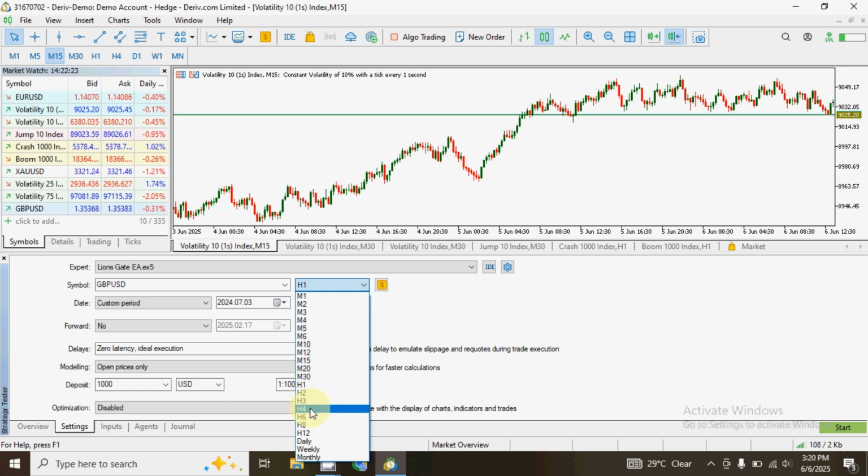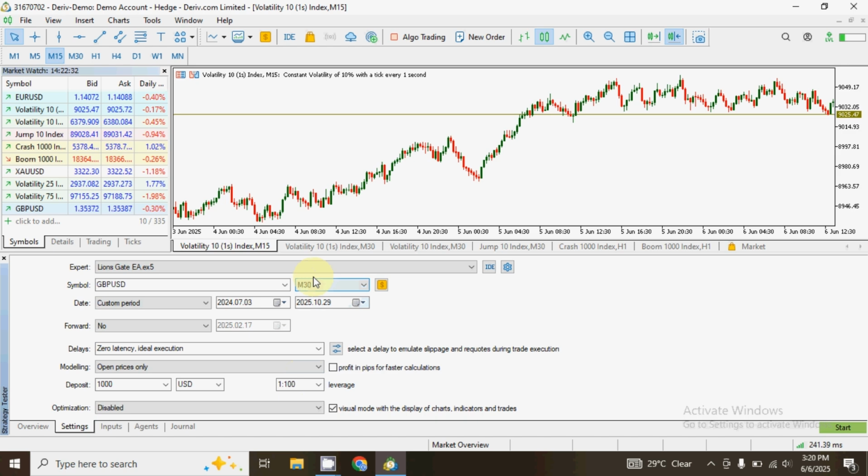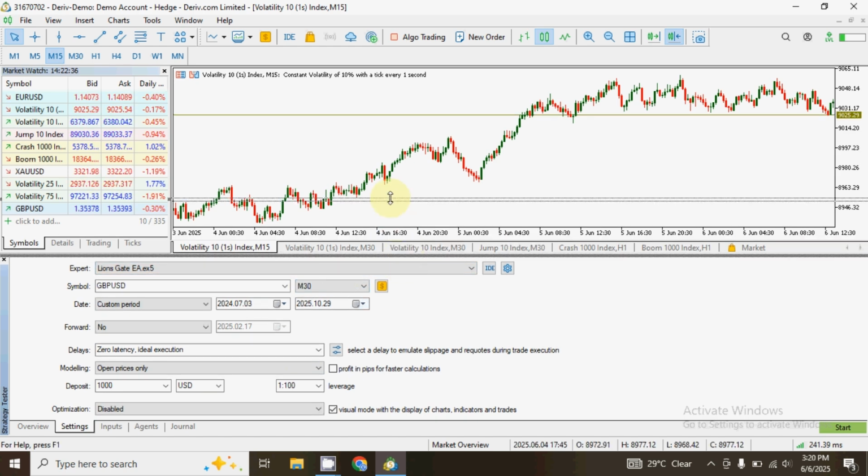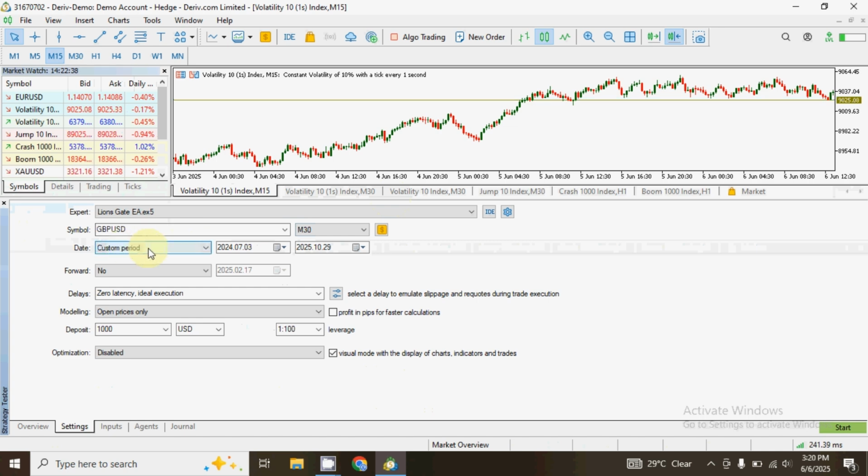Then 4 hours, H4, daily, weekly, or monthly, whatever you want. For example, let's say I want to backtest it with the 30 minutes time frame. I'm going to click 30 minutes time frame. Now the next option that you see here, which is this custom period, this is your date. This is the place where you are going to set the date.